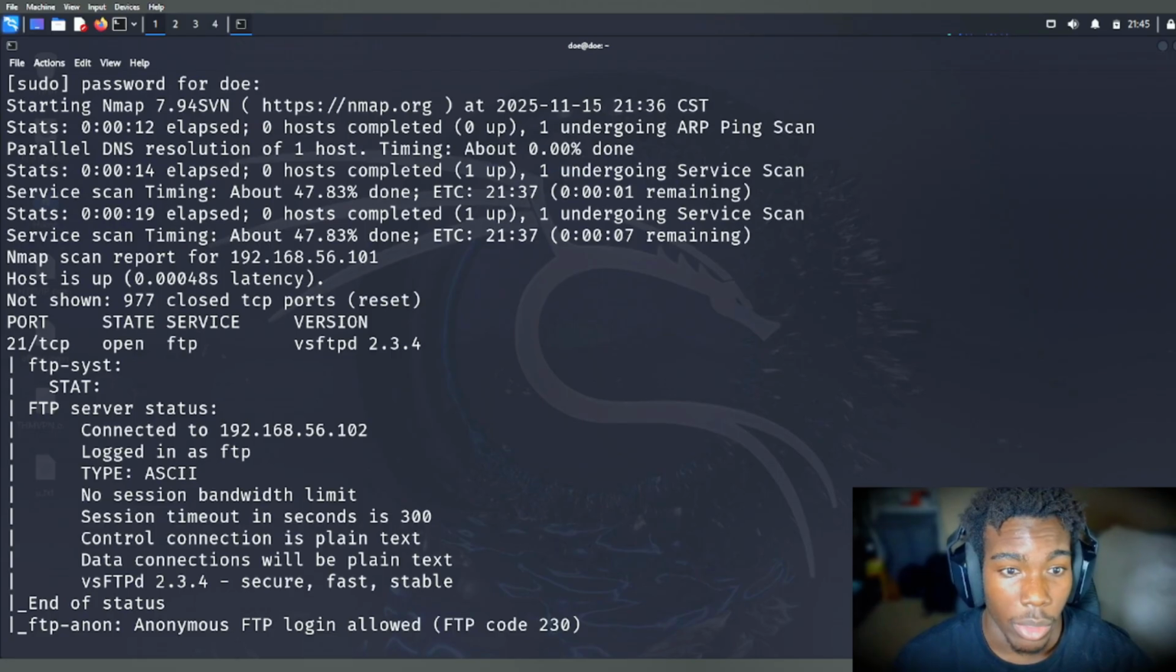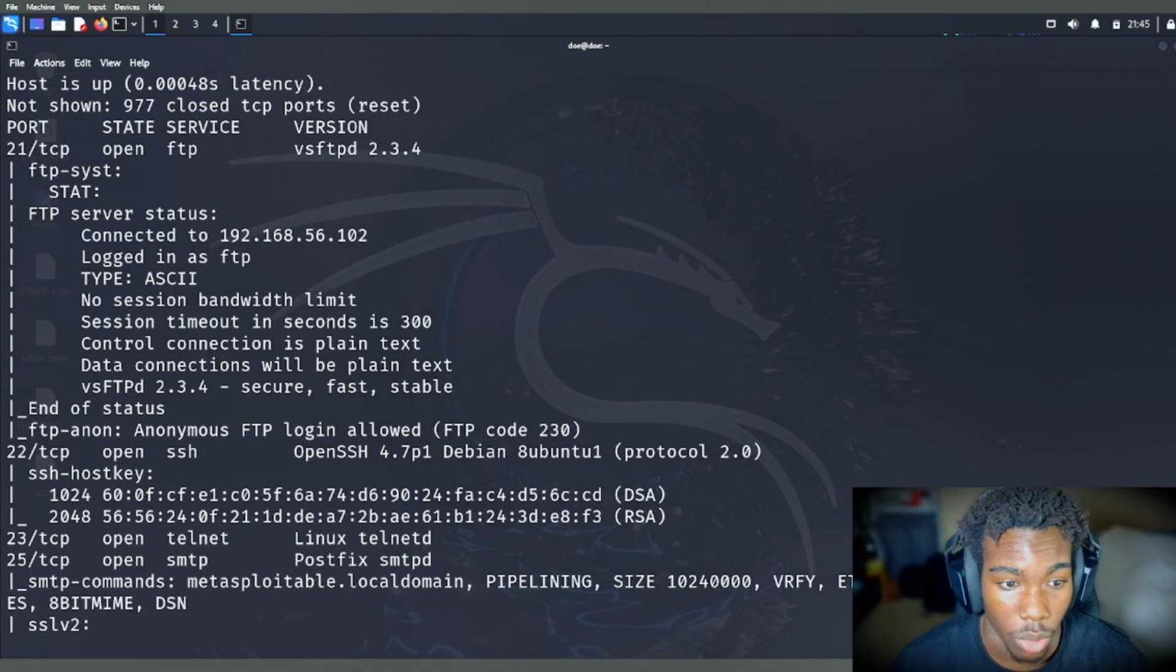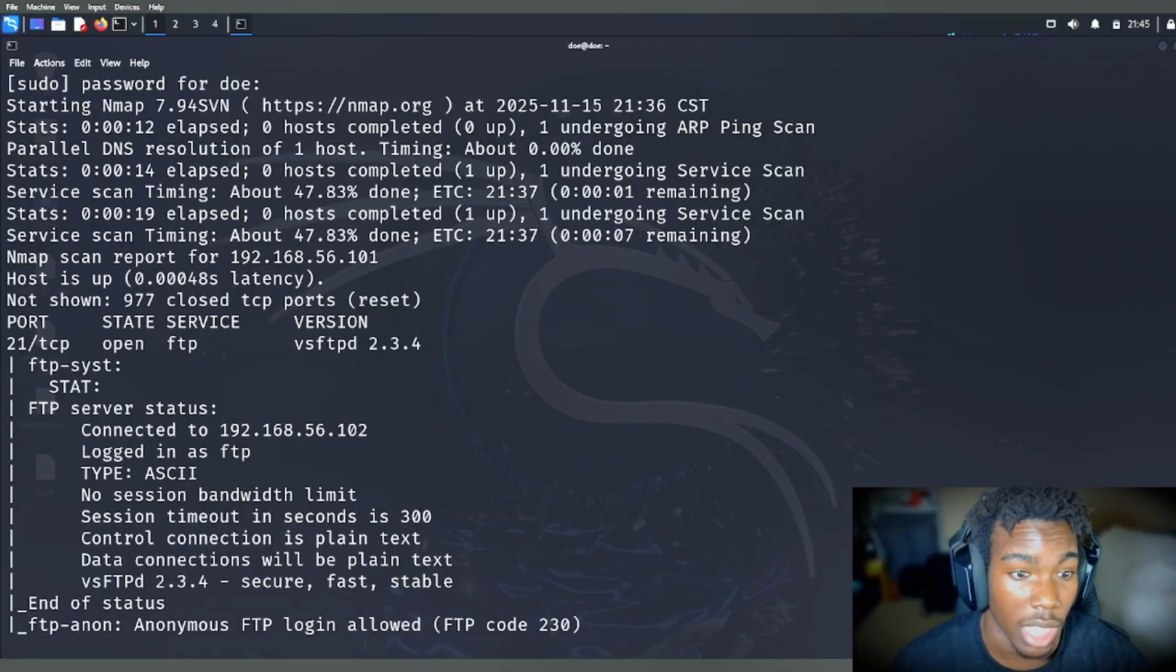So, for example, this is a purposely vulnerable machine that we're scanning, so there's a lot of things wrong with it. Like, first off, FTP, it seems that it was able to get anonymous login on there, which is obviously vulnerable, and lots of different things.